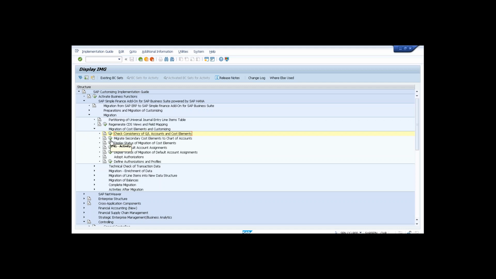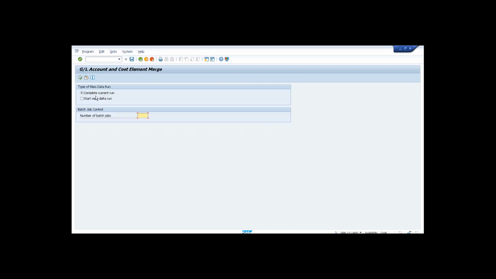Okay, this we already talked about, migrate secondary cost element to chart of account. And then this is the log. First of all, let me show you this. There are two options, complete current run and start new delta run. This means that when you do this for the first time, you should do complete current run. And maybe after that, if you want to carry out any delta run afterwards.